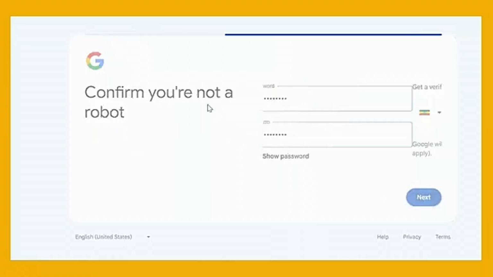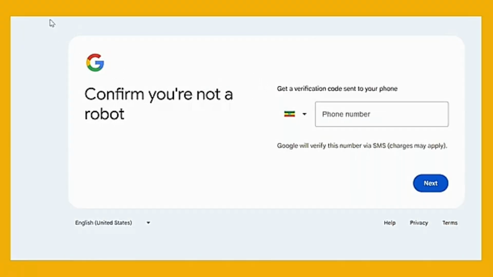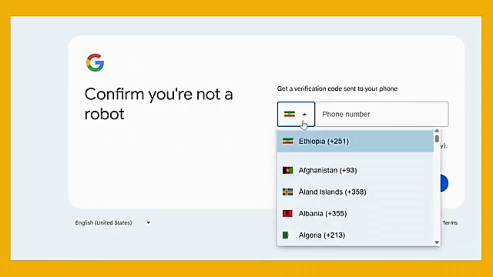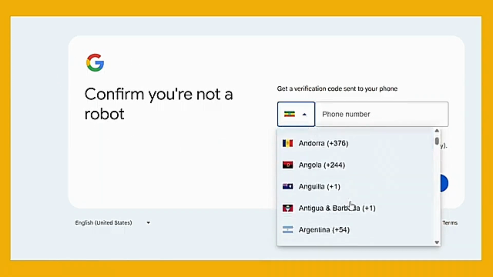Then it shows you a page like this, which is important to verify your account. Your account is already created, but you need to verify your account with an existing Gmail account or with a phone number. So for now, select your country here and put your phone number. Then you will verify your account.